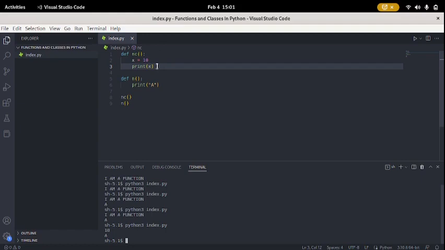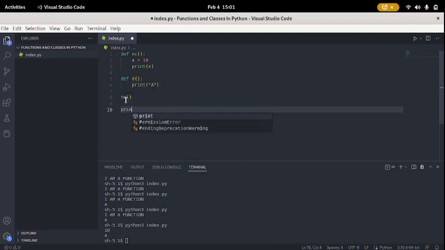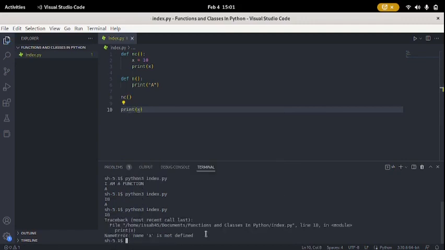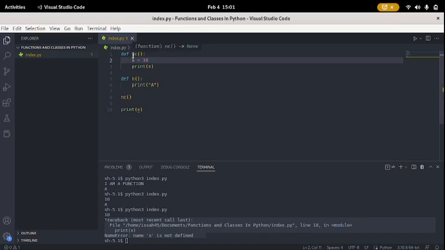So now that we created this x variable inside of the function, if we try to say something like print x outside, it is going to show an error. That is because this x is locally scoped. This variable can only be accessed inside of the function and cannot be accessed anywhere outside, because we are trying to access this x variable outside of the function, so it is not going to work.